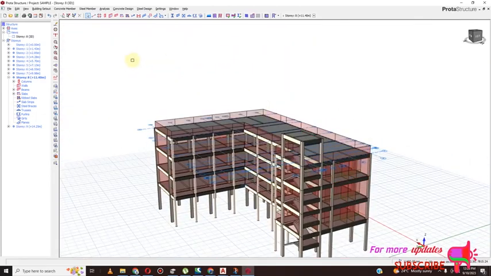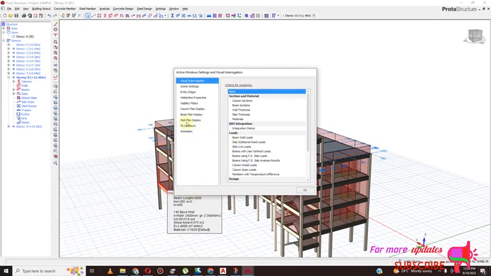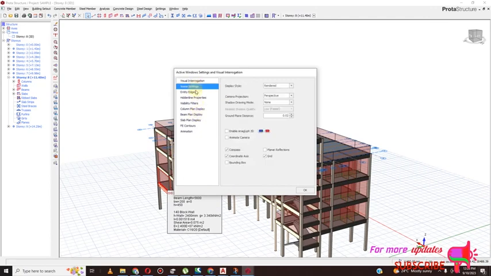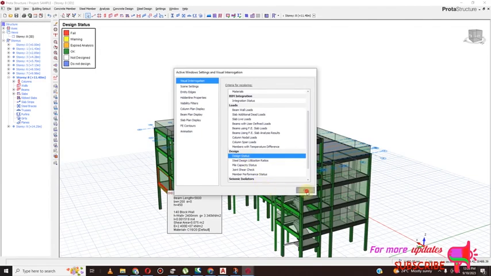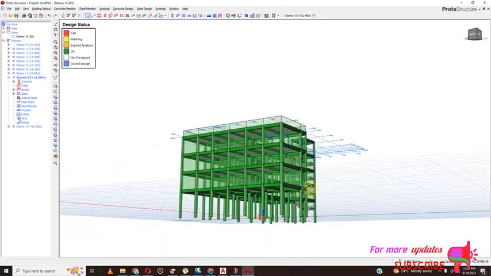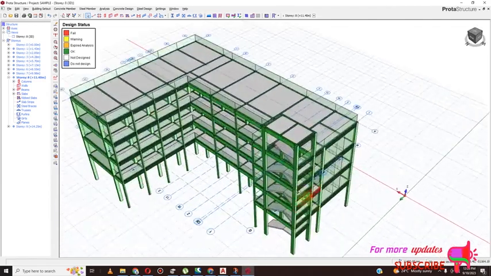So I can go to visual interrogations, and then I will check if there is any member failing. I will check for design status, scene settings, visual derivation, design status. Okay. So you can see all my members are passing. Okay.